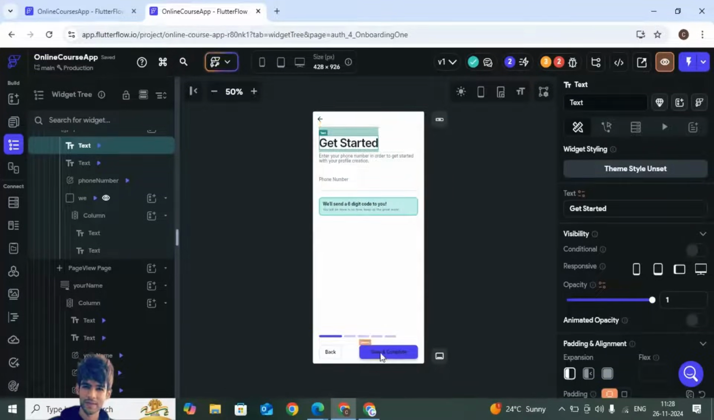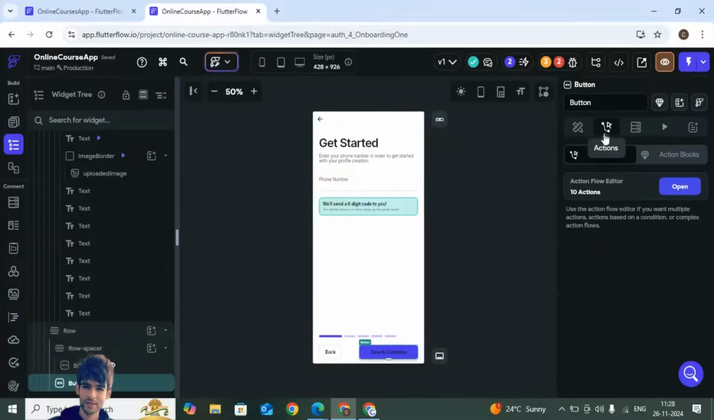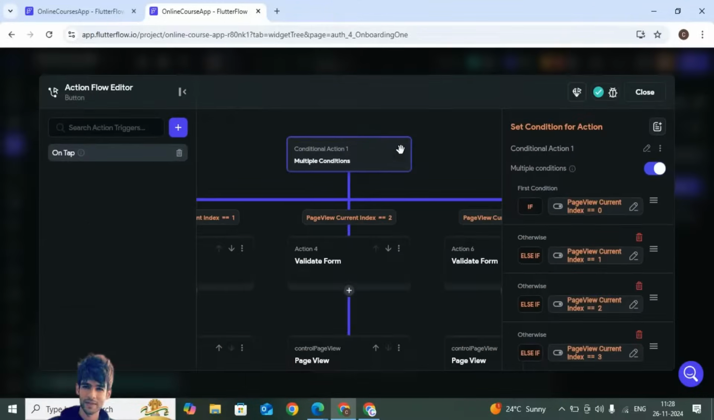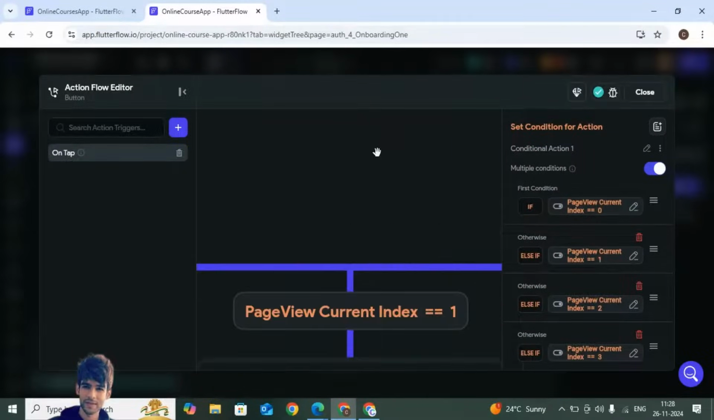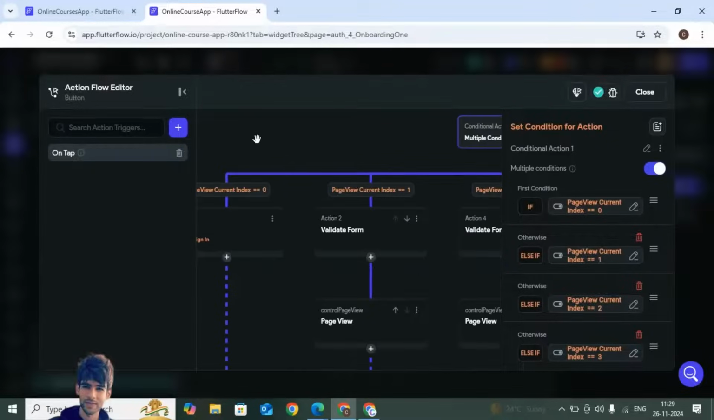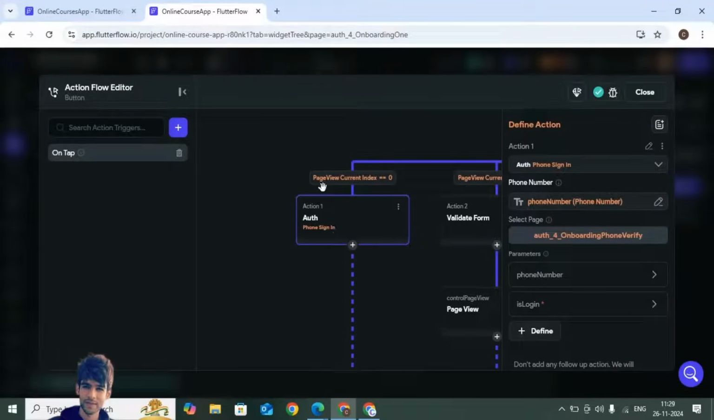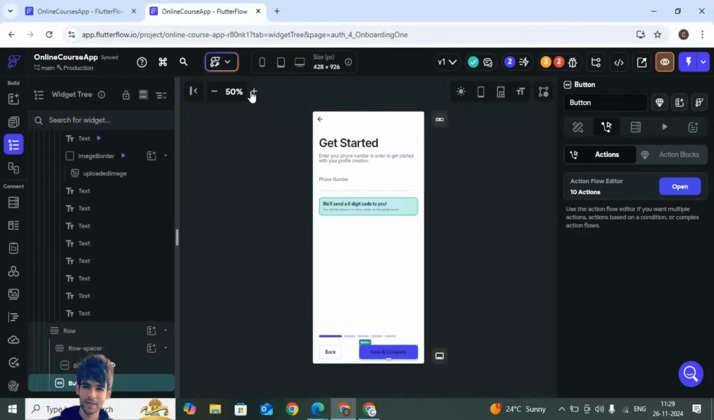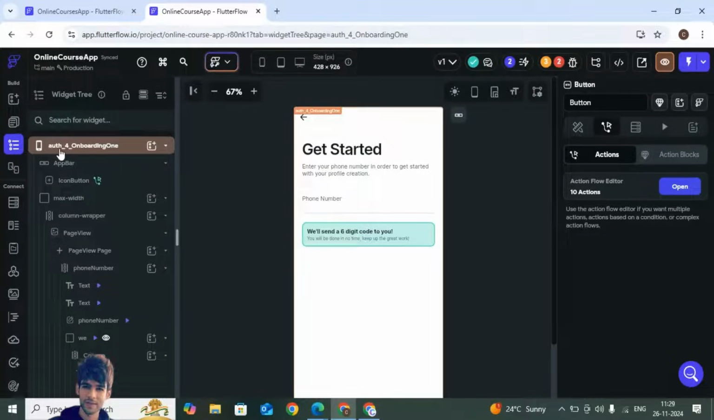Now let me show you for example, if I select this button here inside actions, we have already the actions ready here. Okay. So step by step, the authentication process will occur here. For example, for the page view current index 0. So let me show you what page view exactly is. So go to authentication for onboarding one page and select the widget tree.